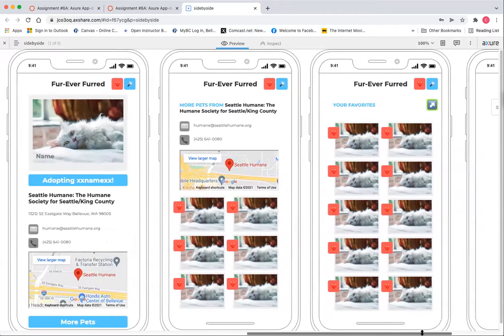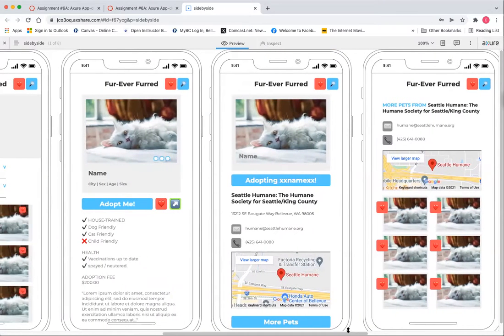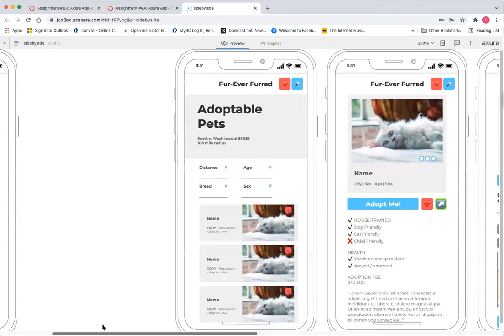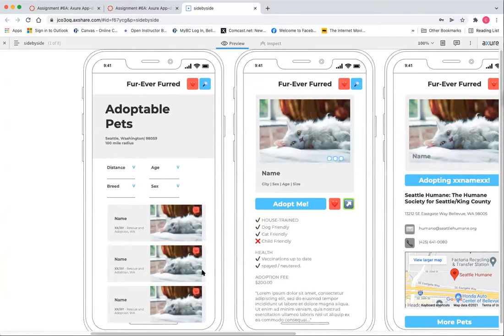And there's nothing wrong with that. It's just like I said, the point of this assignment was to get you to think about the whole process from beginning to end. And this is a nicely laid out site. It looks really good. It navigates well.